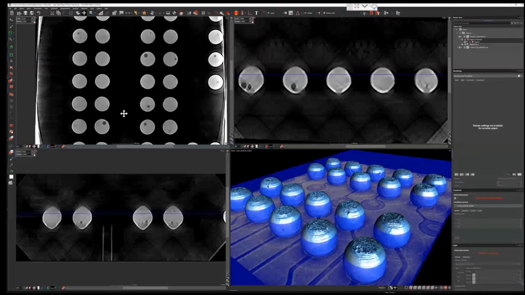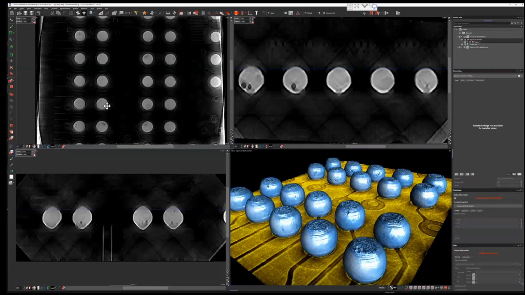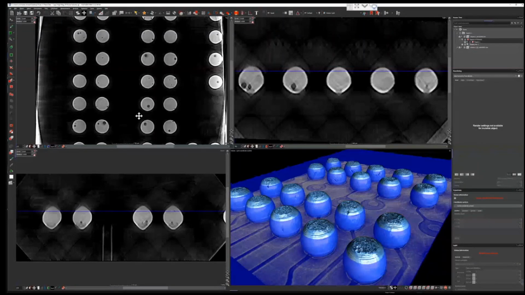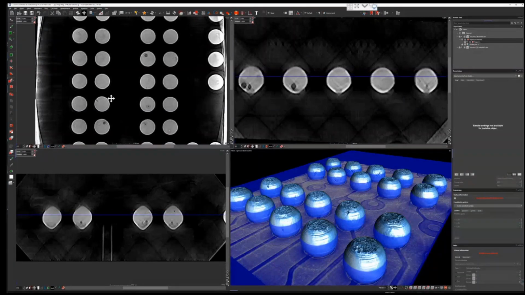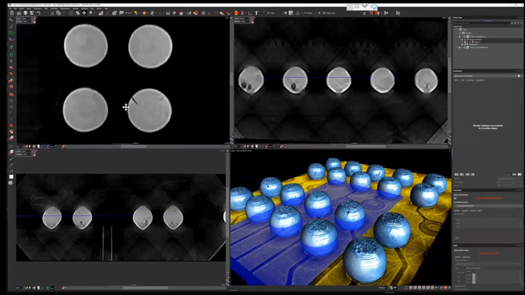If I move to the slices, a key difference between looking at the data in this viewer and the X-ray machine is that we're seeing the X, Y, and Z view at the same time. On the X-ray machine, you see what you see in the X or Y or Z view. Okay, we can see some voids in the solder joints. Note here on this solder joint, we see a little crack. I'm going to zoom in to this crack.